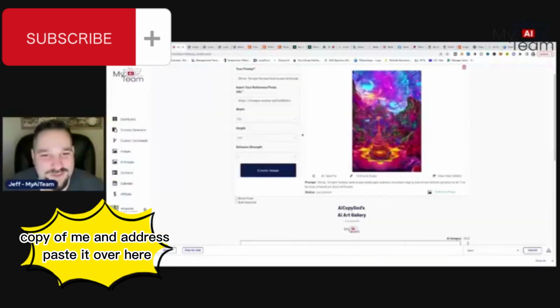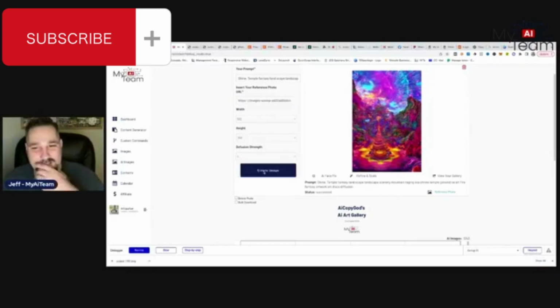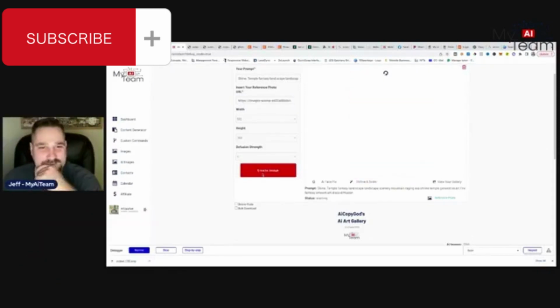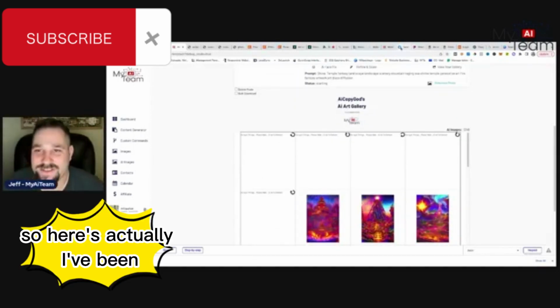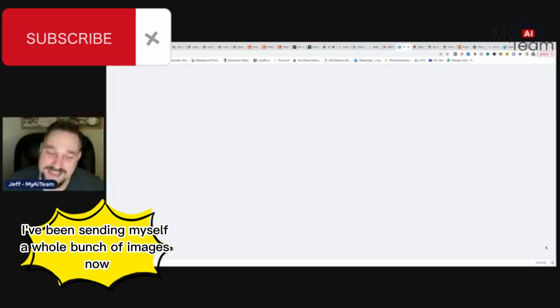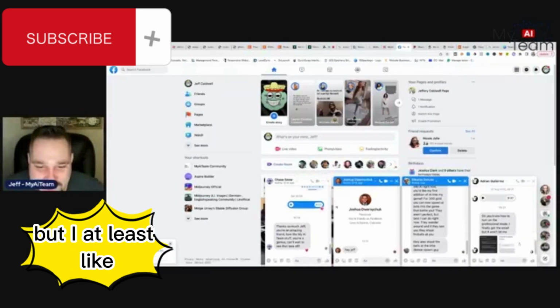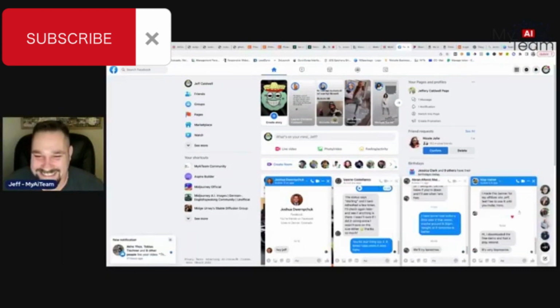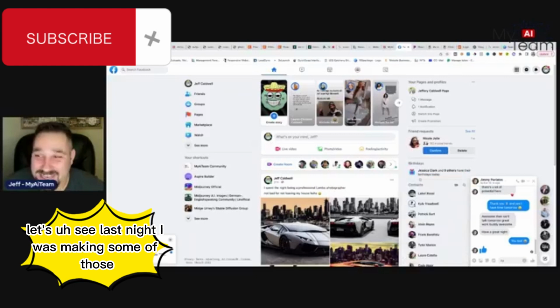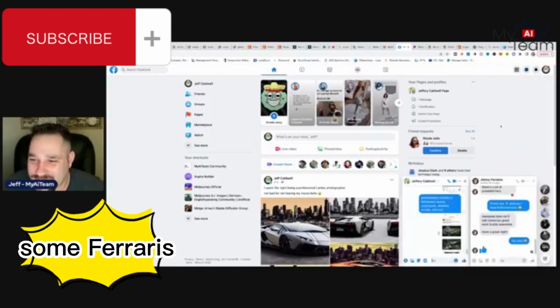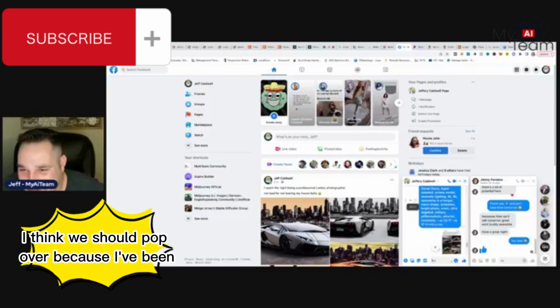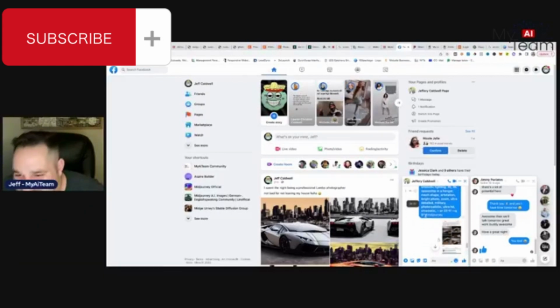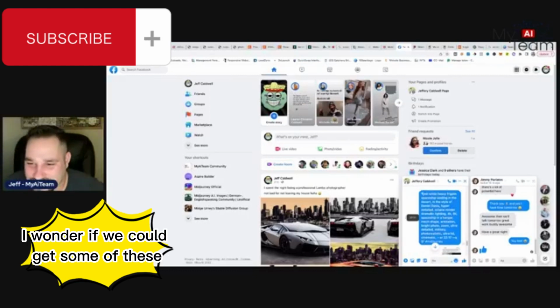Copy the image address, paste it over here, generate some of these. So here's actually, I've been sending myself a whole bunch of images. Now we've maybe been going off on a tangent, but I'm still enjoying the tangent, right? So let's see. Last night I was making some Ferraris. I think we should pop over because I've been trying to get some really cool ones. Like these are some spaceships. I wonder if we could get some of these.